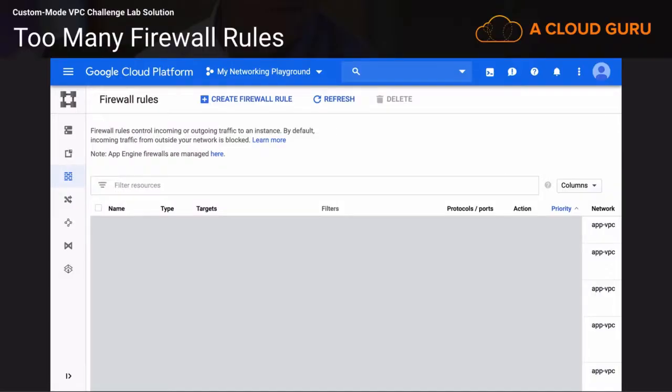Okay, on to the firewall rules. Now, I have more rules here than will fit on my screen, but that's not the only reason why I'm going to go through them in two sets. I'm going to filter these rules into the ingress ones and the egress ones.